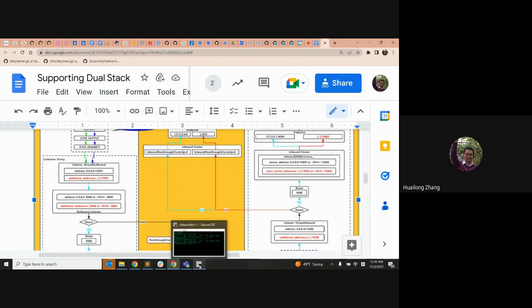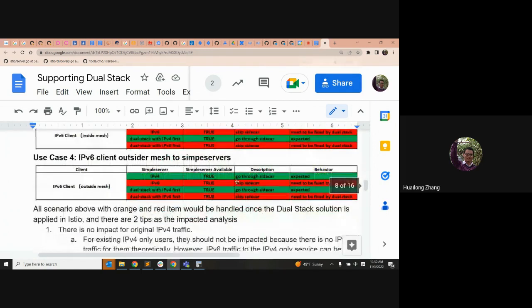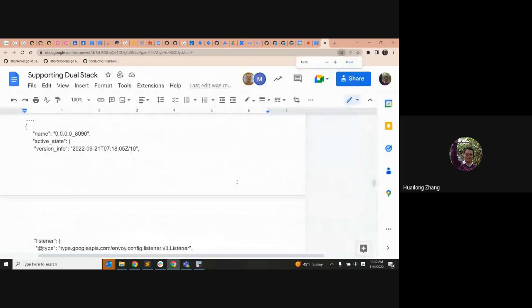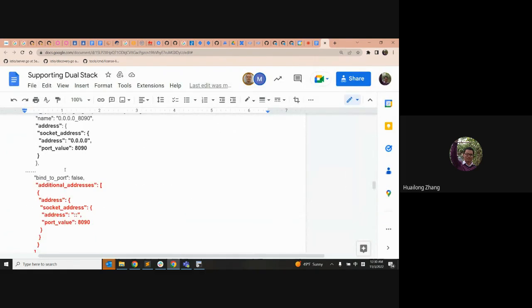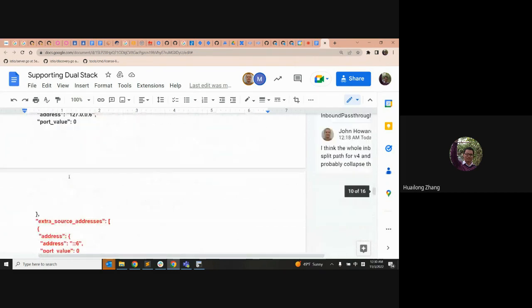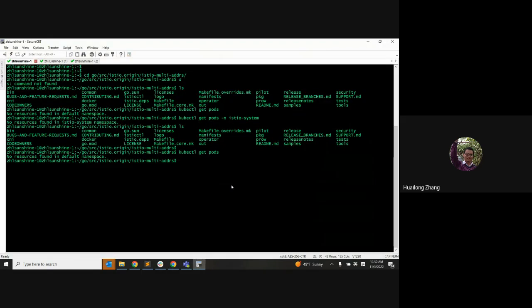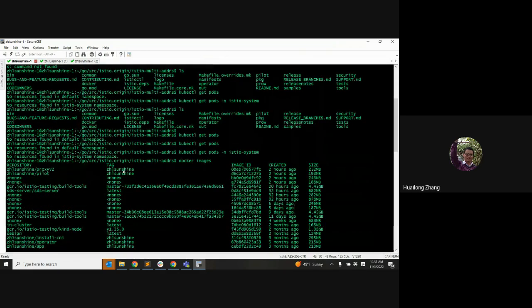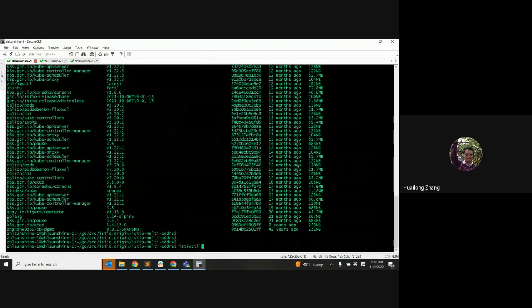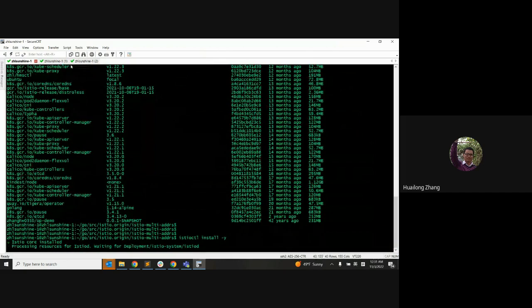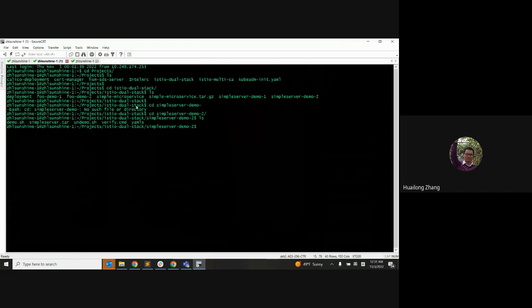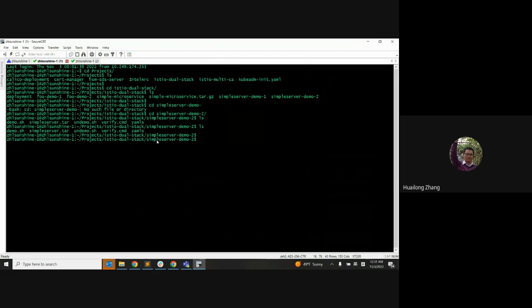So maybe now I can give some demo here, and then you can see that this is the configuration for listeners and for the bind configuration. I think I can give some demo here in my POC in my environment. Can you see my terminal here? Yes. Okay. So as you can see, I built a dual stack image based on the optimization solution. It's about 2 hours ago, and the first thing I will do is install Istio.